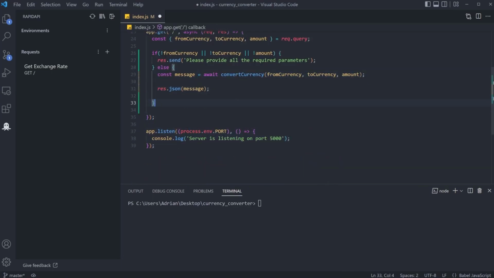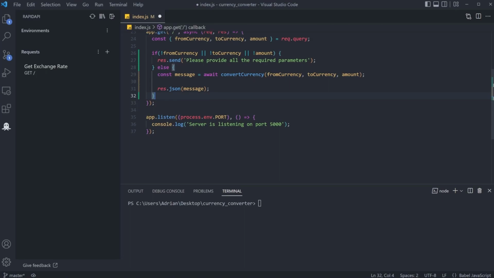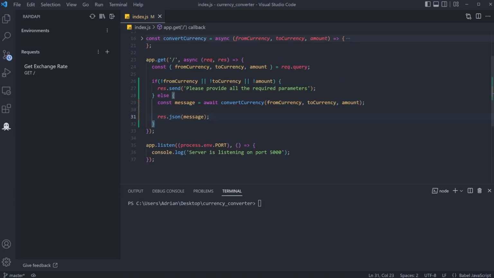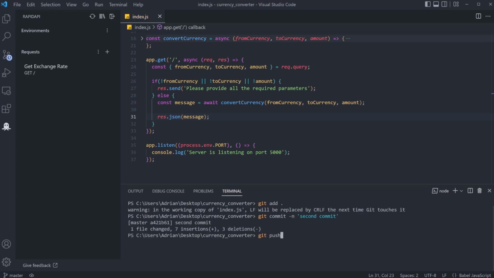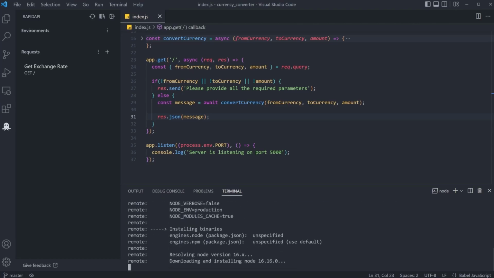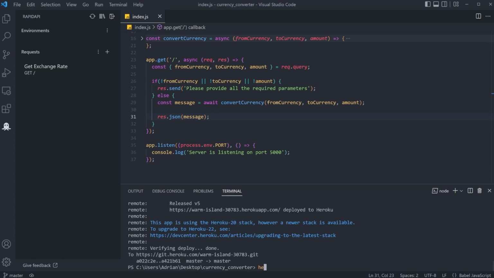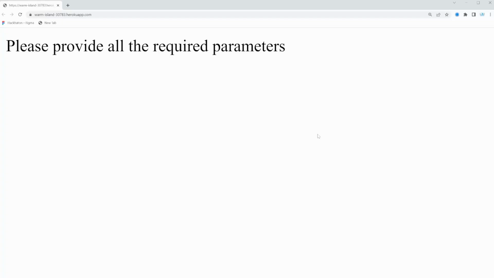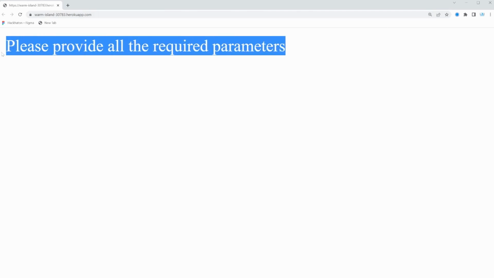There we go. Now let's structure this properly, and let's go through the process of pushing this one more time. That's going to be git add dot, git commit dash m. Let's do something like second commit, and then git push heroku master. Now our application is going to build again, and it's going to be redeployed. And let's run Heroku open. And as you can see, our application loaded on our newly created endpoint.